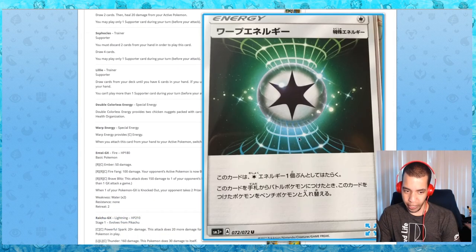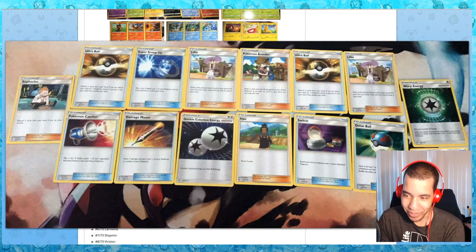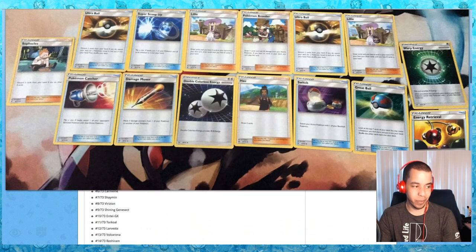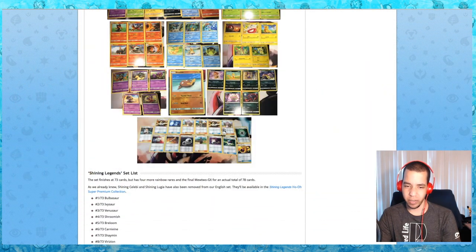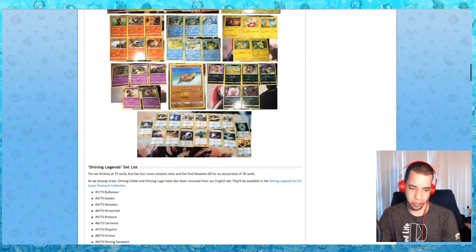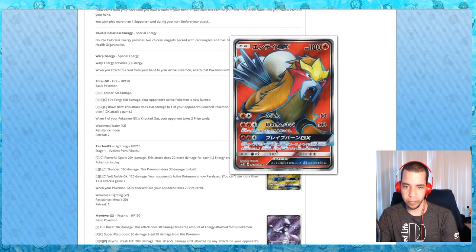And then we have a Warp Energy. Provides a colorless energy. When you attach this card from your hand, switch that Pokemon with one of your bench Pokemon. So much switching going on. Behind me is an energy retrieval. Oh, you can see it right above me now. So not really any all reprint trainers for some reason. All right, what else? Let's take a look at these full arts.